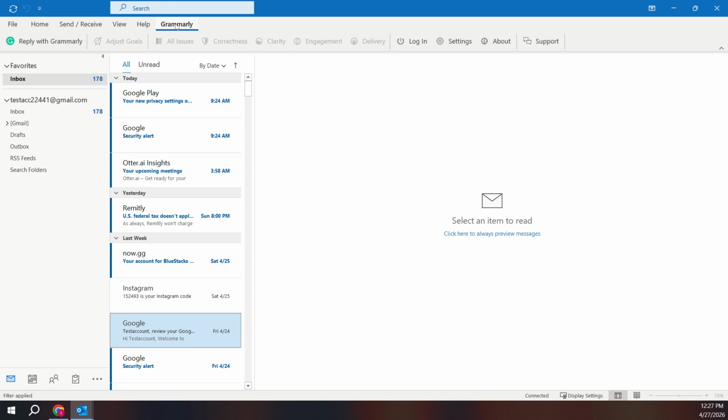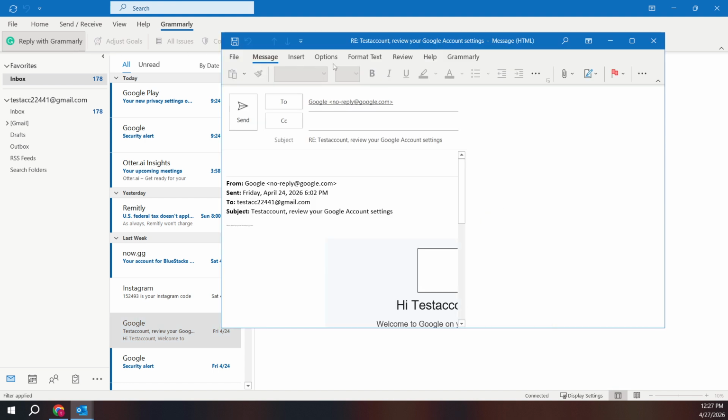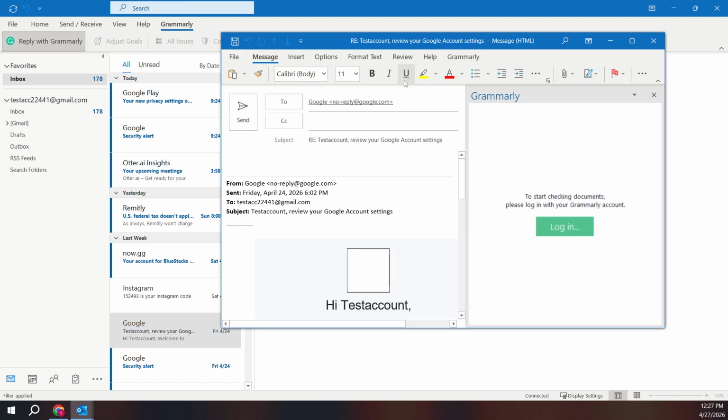To use it, click Grammarly, then choose Reply with Grammarly. This opens a reply window enhanced by Grammarly's writing assistance. You'll notice suggestions as you type, covering grammar, spelling, clarity, and tone, all designed to help you send more professional emails with less effort. You can review suggestions one by one, accept the ones you want, and keep typing naturally.